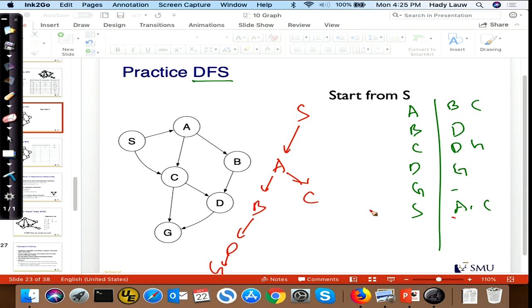So then the DFS is going to be over. So then the sequence that we're going to have is S, A, B, D, G, C. Okay, now some of you may have a different sequence if your adjacency list is different from what we put here. But if your adjacency list is exactly the same, then we expect you to get exactly the same sequence. All right?